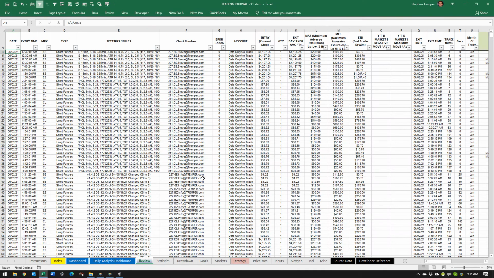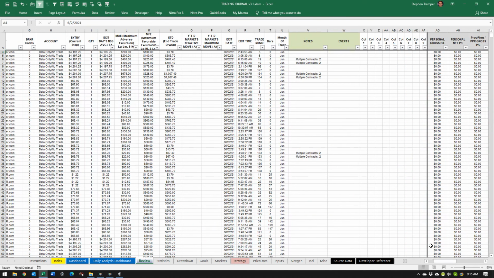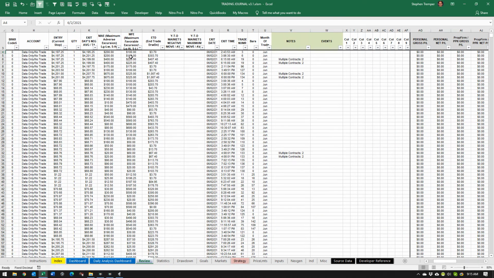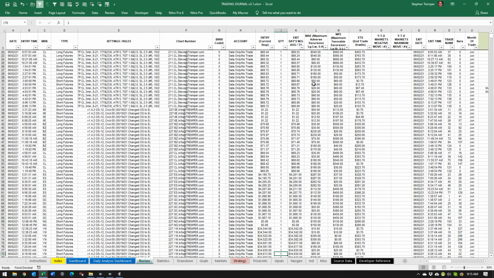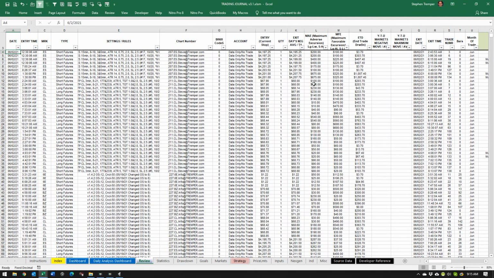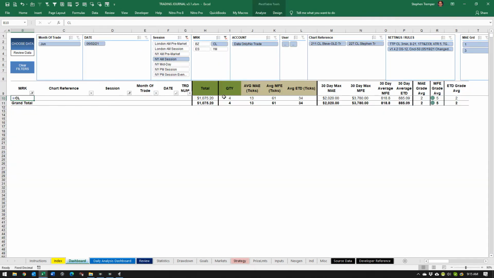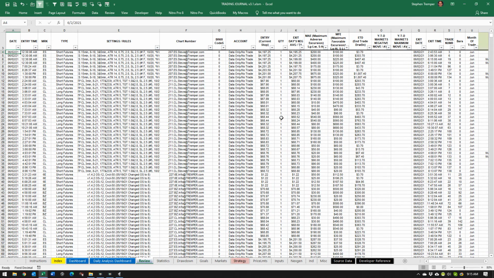So if you go back to our raw data, you can see a little note here. We break them down into individuals. So as it comes in, it just sees the two and just splits it. So everything is a quantity of one, even though it's basically the same trade. It's by contracts. So when you look at the dashboard here and it says quantity, that's for contracts. But needless to say, this is how it comes in.